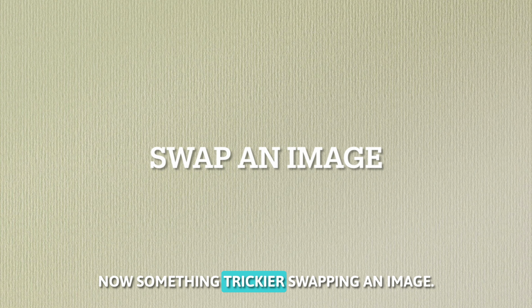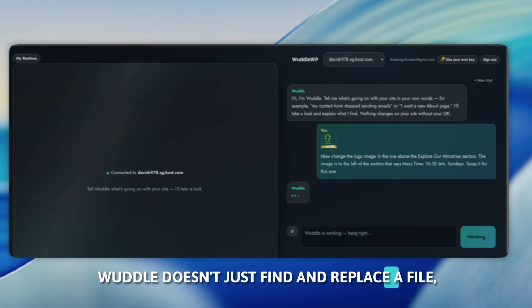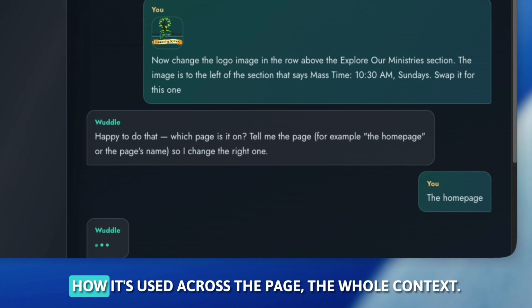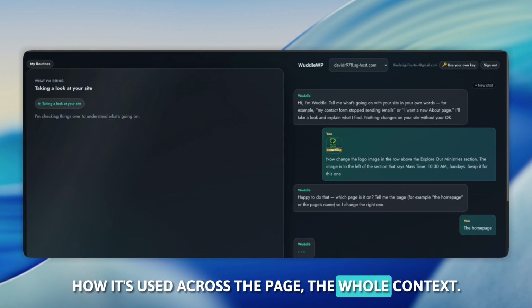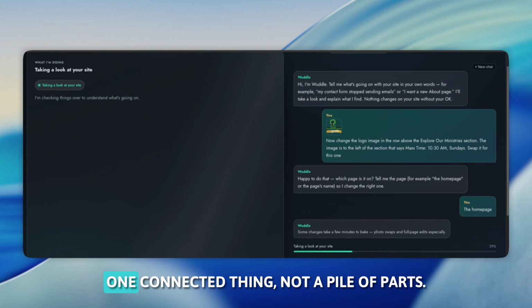Now something trickier, swapping an image. This is where understanding matters. Wuddle doesn't just find and replace a file. It looks at where the image lives, what's around it, how it's used across the page, the whole context. It sees your site the way you do, one connected thing, not a pile of parts.